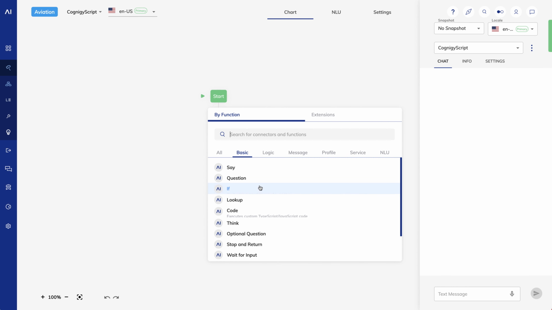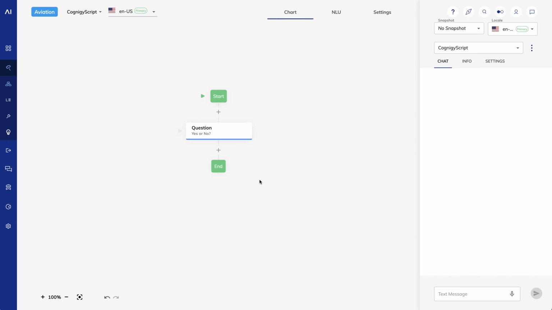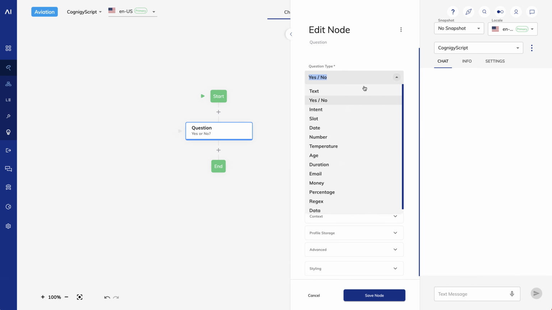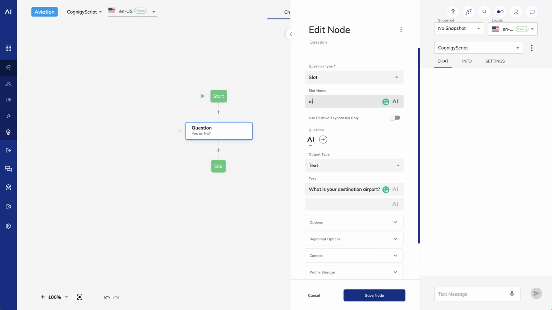I'll go to my chart and add a question node. I'll open it and ask, "What is your destination airport?" I'll make it a slot question and enter airport code as my slot match. And I'll save.